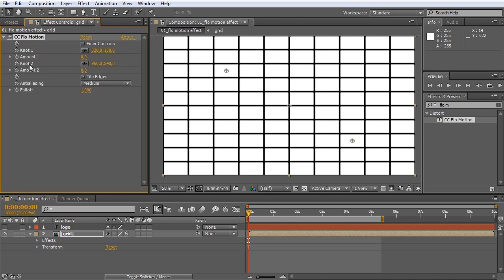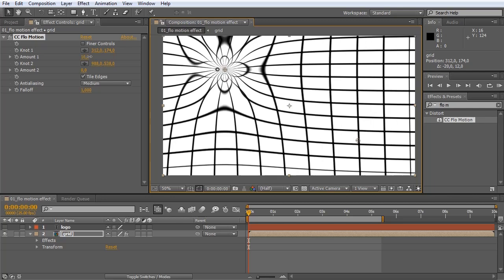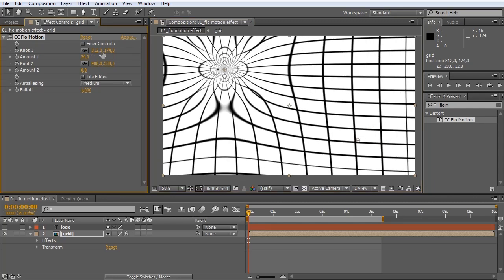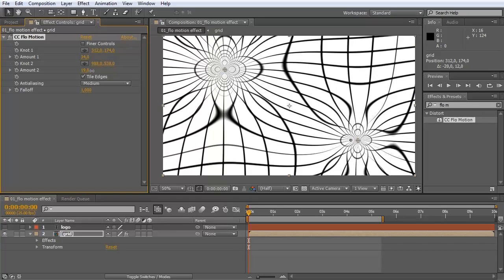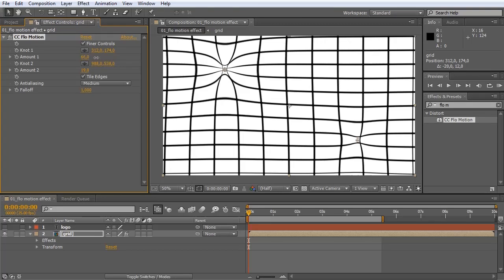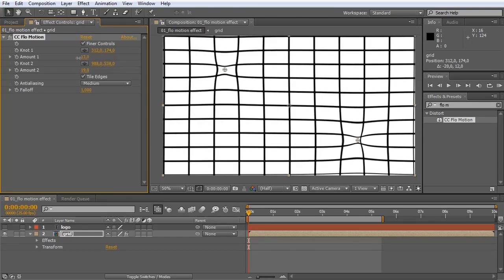We have two nut points, point 1 and point 2, and each of those points has an amount. When we now bring this value up, you can directly see that the grid gets sucked into this nut point. And the same with amount 2, and you can see that the grid is directly distorted a lot. We also have finer controls here, and if we just turn them on, you can see that we now really have finer controls for the whole effect.